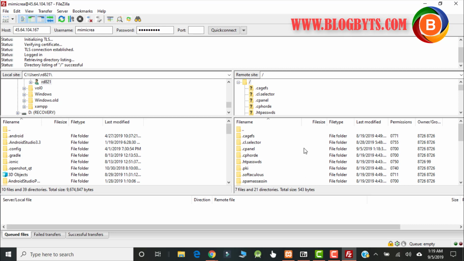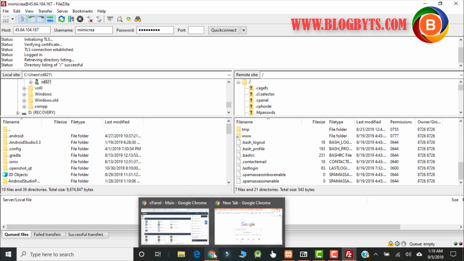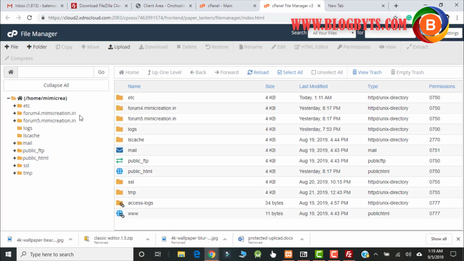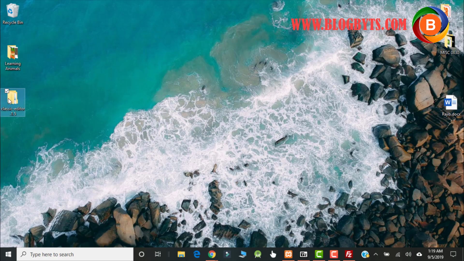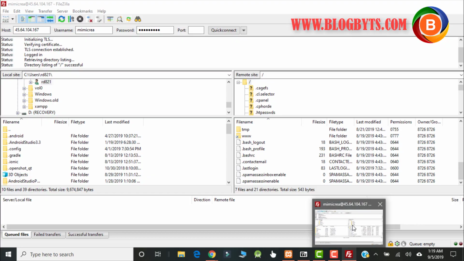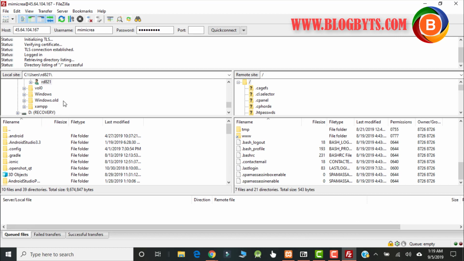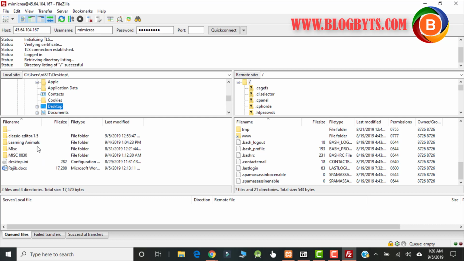The right side is the web directory and the left side is your computer directory. Now I will upload a folder in the web directory. So this is the web directory where I'm going to upload a folder. This is one plugin that I'm going to upload. Let me go to FileZilla on the left hand side, go to the location where the file is, select the folder, right click and upload.